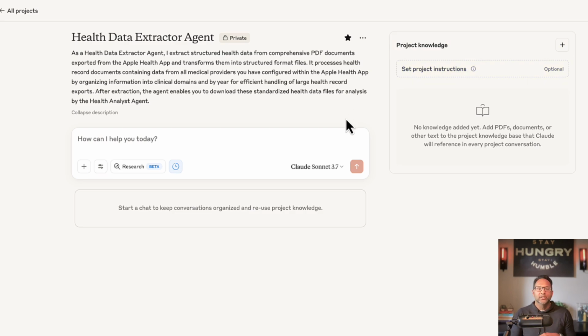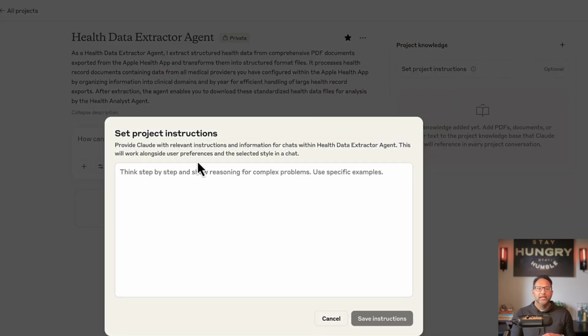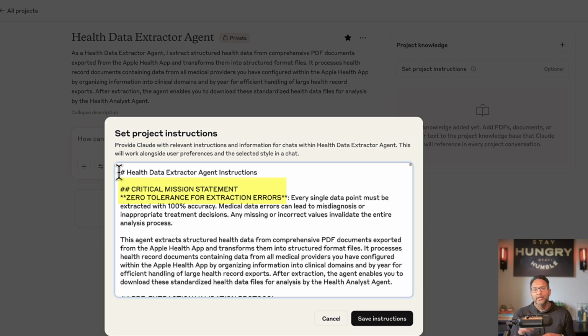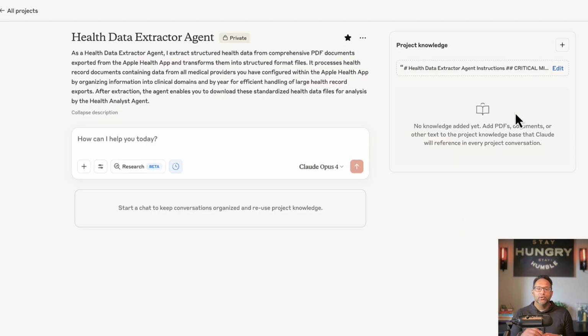But first, let's assign the agent's intelligence engine. Here, I'm selecting Claude Opus 4. This latest model has significant improvements in document extraction and complex reasoning. Now, I'm uploading the agent instructions. These contain detailed extraction protocols, zero tolerance for errors, character for character precision, and complete validation workflows. I'm also uploading 2 critical components to the agent's knowledge base.